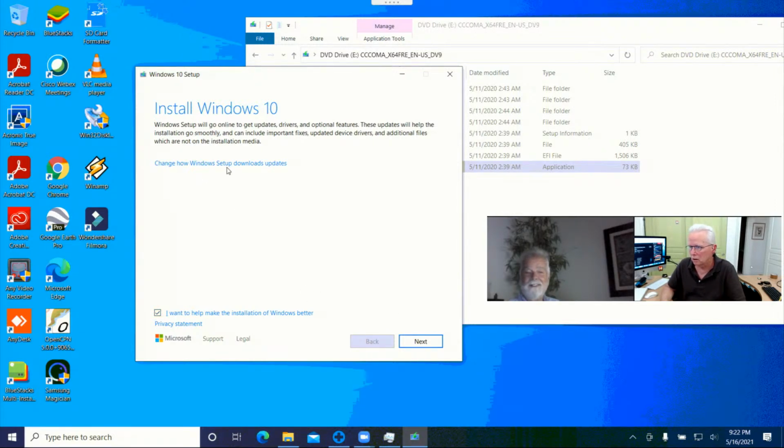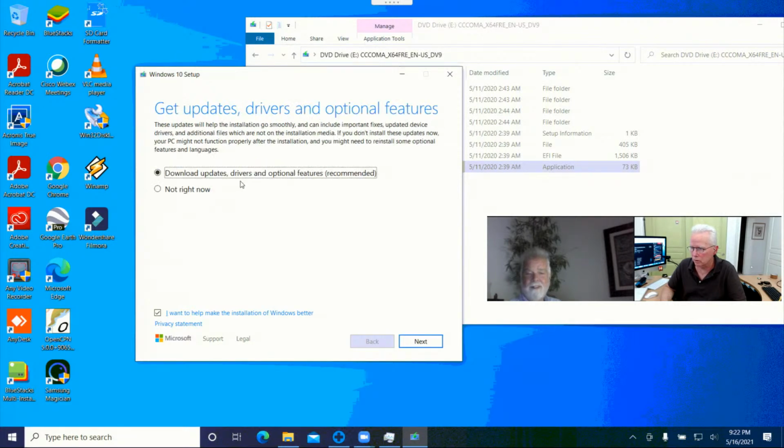Change how Windows setup downloads updates. No, I don't see any need to do that. In fact, we went into that before, didn't we? We went into it and changed it, and then you said not right now to downloading updates and drivers. You know what? Actually, maybe we should let it do that, because of the possibility. I let it do that one time. Okay, that's fine, go ahead and let it do that. It takes a little bit longer because it's going to do some downloads.